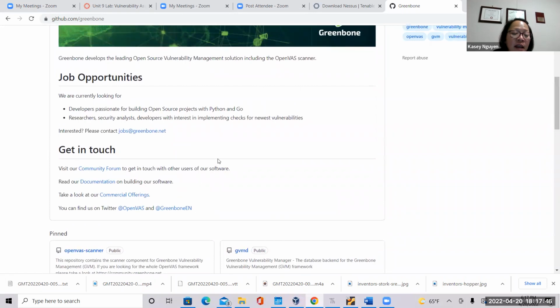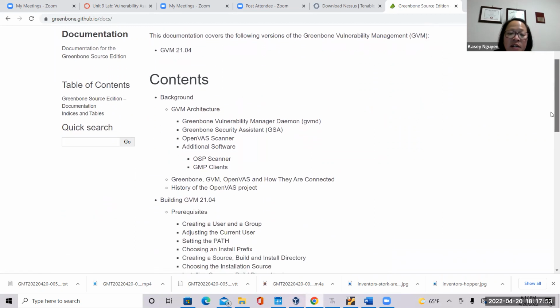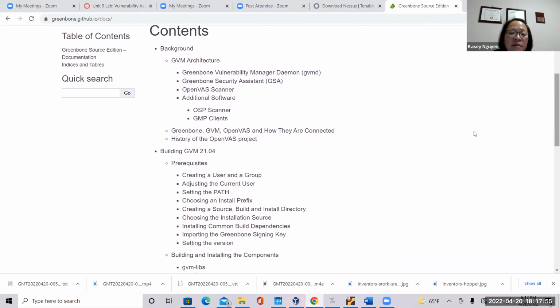Okay. And then I think you've seen their documentation. So here it goes into the detail of what those are and how to use them. So the security assistant, the manager. So we're going to use this module, or the GVM module.